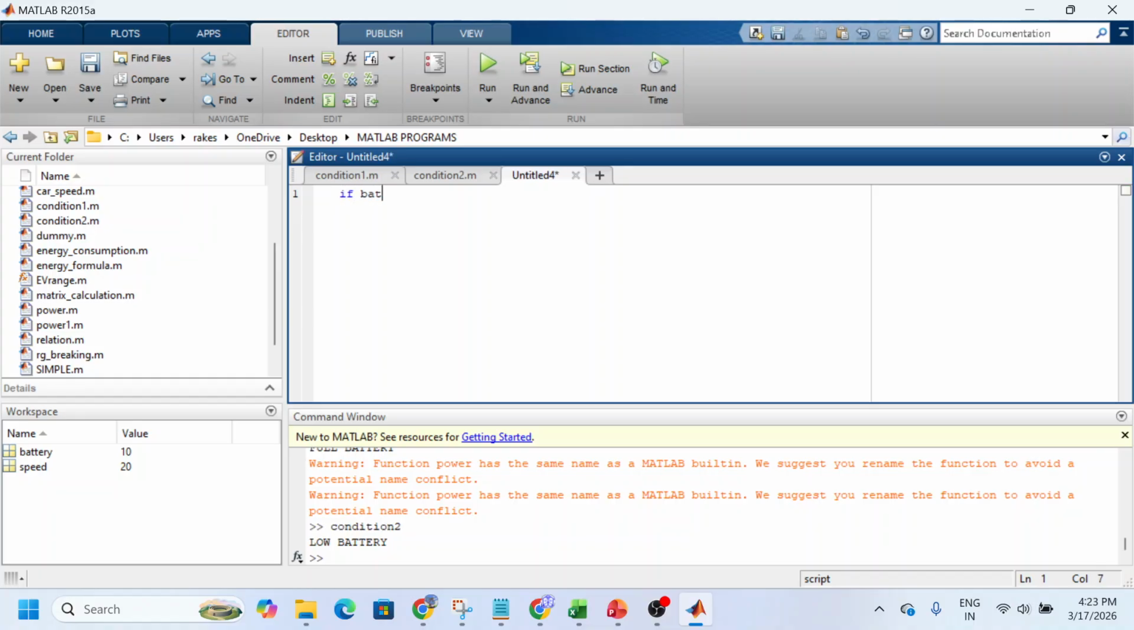So battery is equal to, let us say 60. Okay, now let us take 50. So first line you should take a variable, battery is equal to 60. After this you can write the condition for the variable. So we have taken the variable battery and saved it with the value 60. Now we will write if battery is less than 20. If this is true it should display battery low.